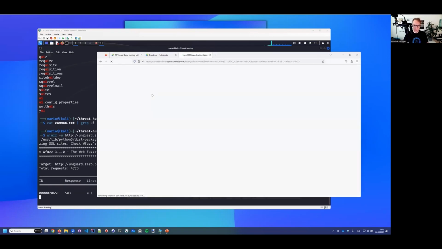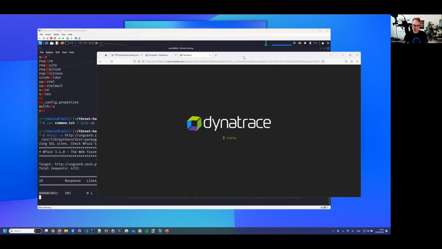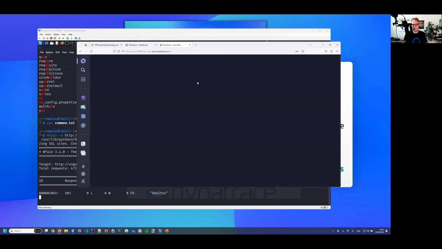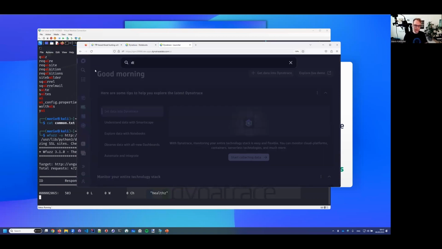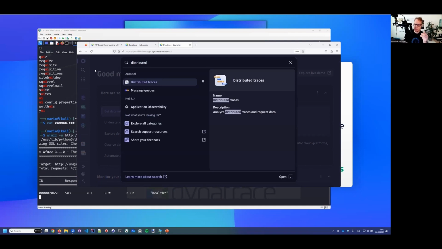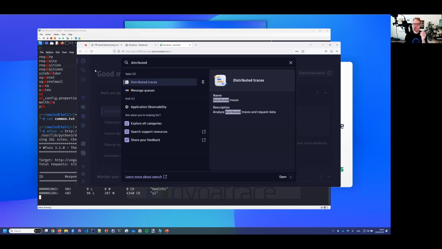I have Dynatrace over here. Okay, it's logging in once more. Yep, so this is the view that you should be familiar with. And the many requests that I just sent, they pop up in the distributed traces.